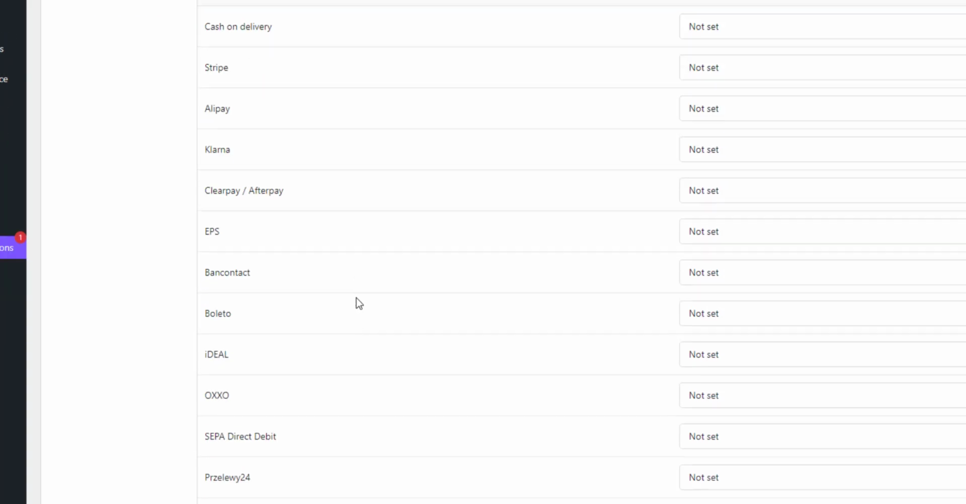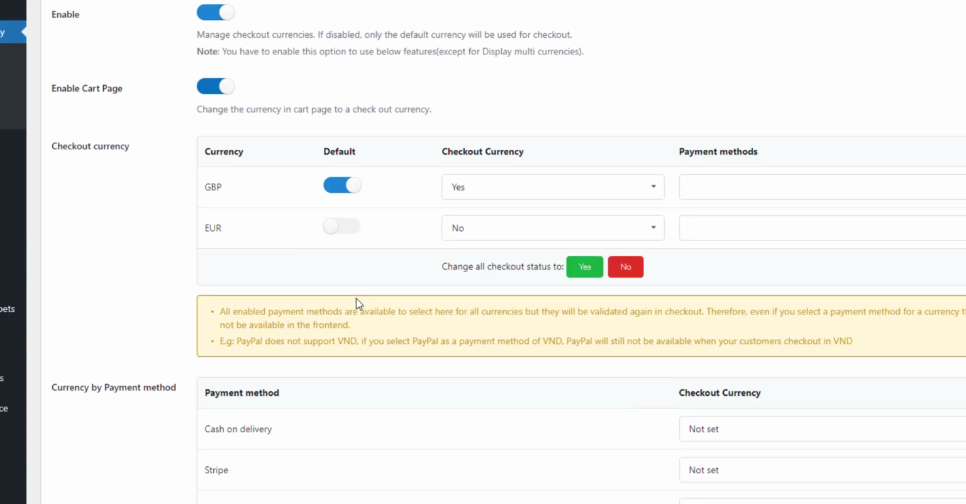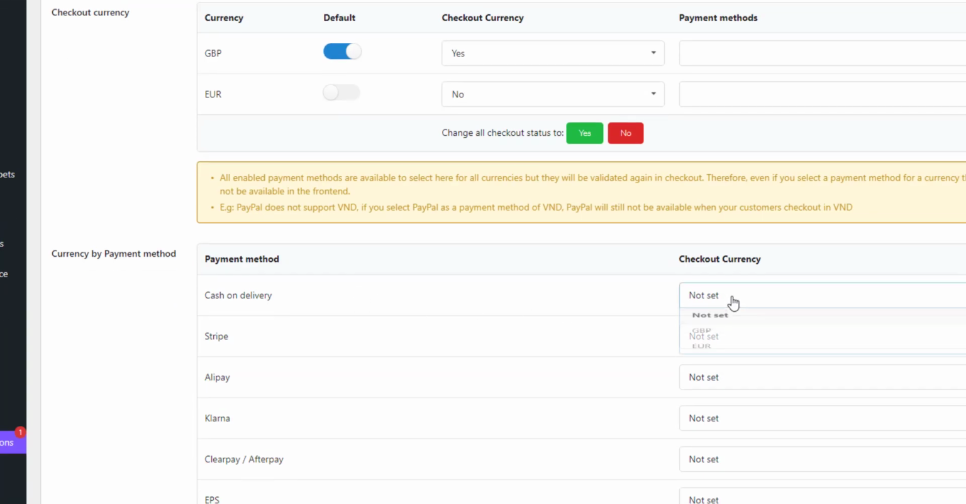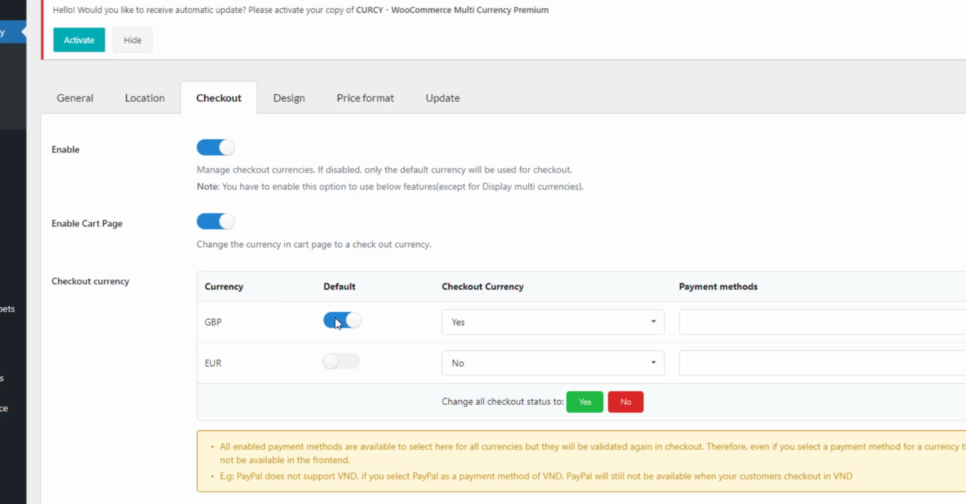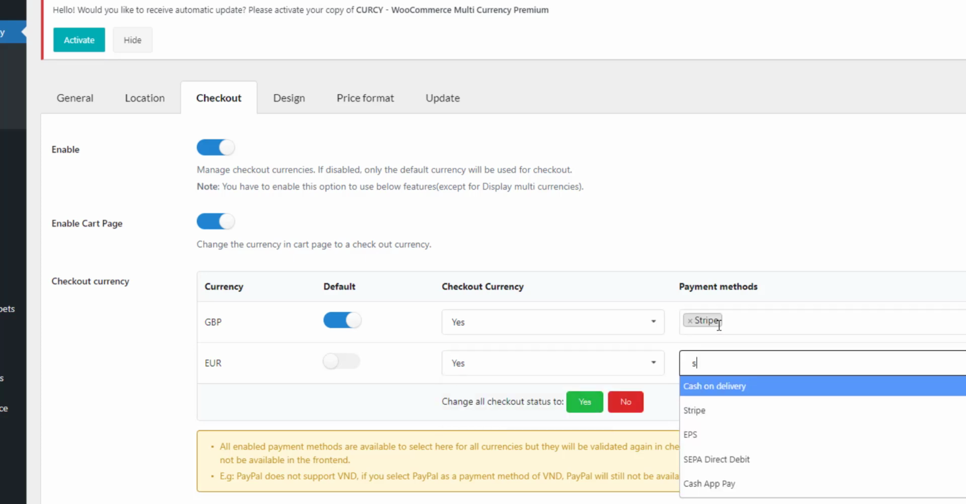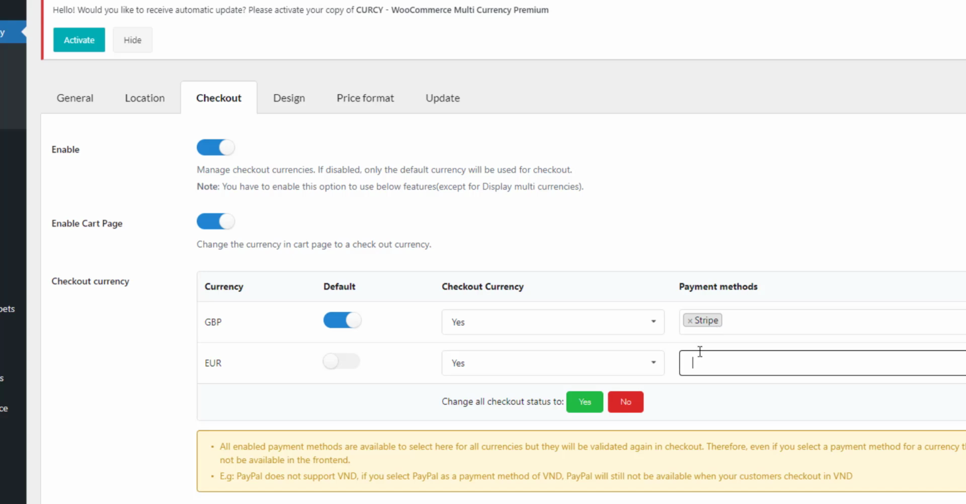So perhaps cash on delivery, not a good example. I'll only accept cash on delivery with GBP. So it can be a bit more specific on what payment providers use what currency. So perhaps I only want to use Stripe because I know that that works well, like that.